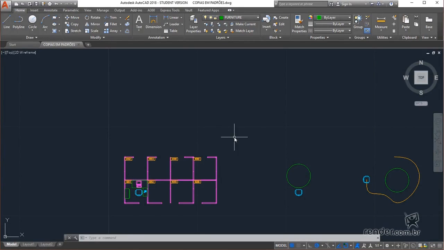We will see in this class how to create copies of objects in rectangular and circular patterns, and along a path. To get started, open the available file.